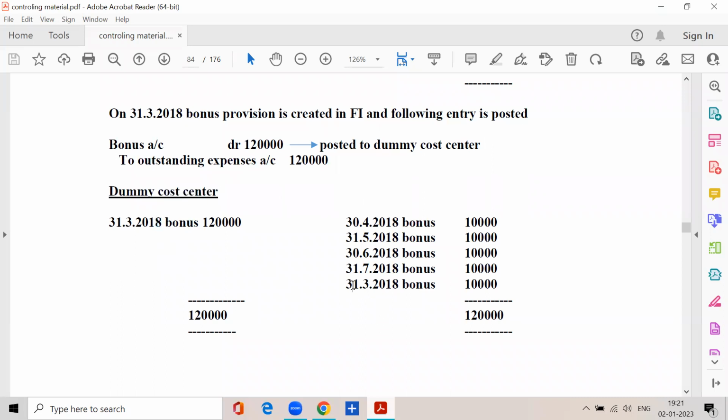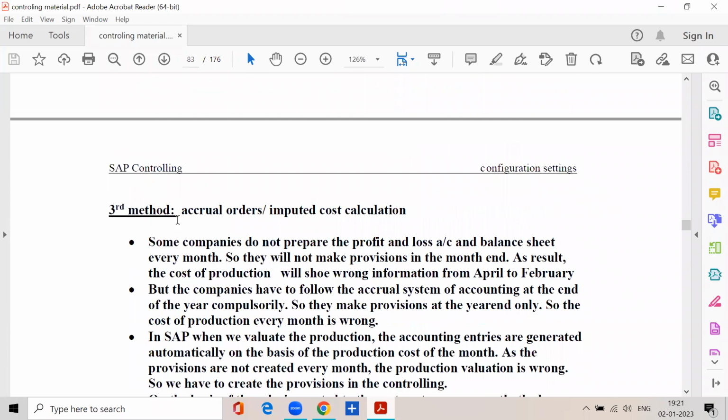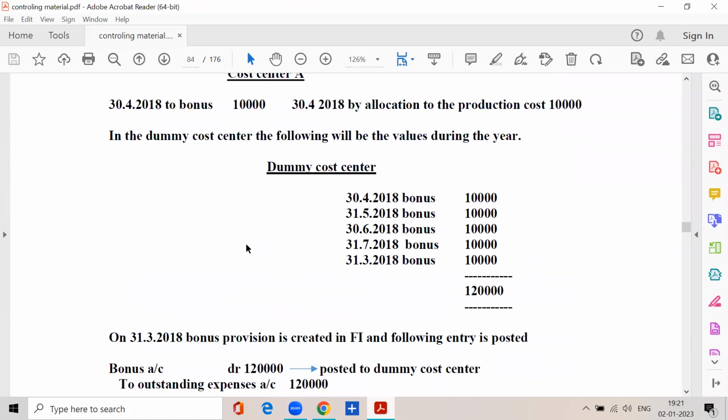And here also, 31st March 2019, rectify the date. So 1,20,000 credit, debit and 1,20,000 credit, dummy cost center. That's how we have to create the provisions in controlling. For that purpose, we use the accrual calculation. I hope it's clear for everybody.